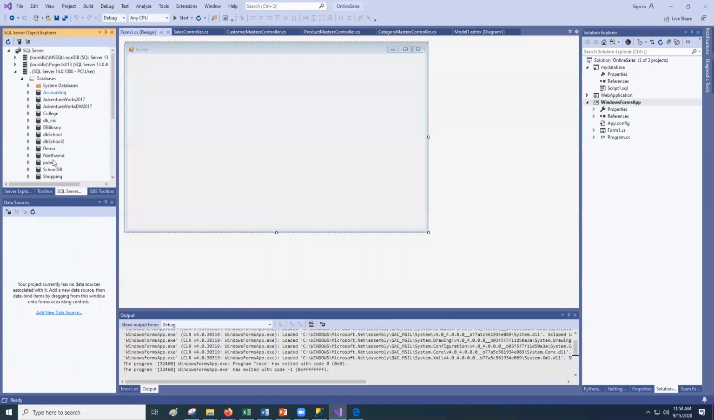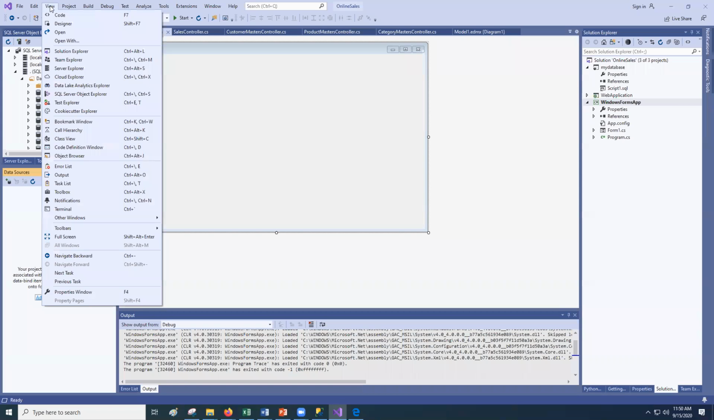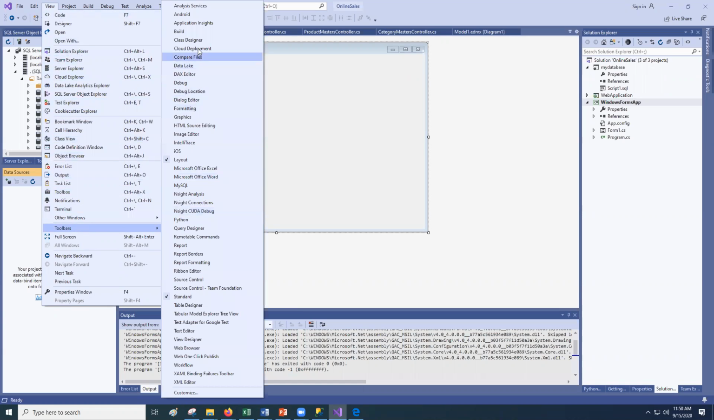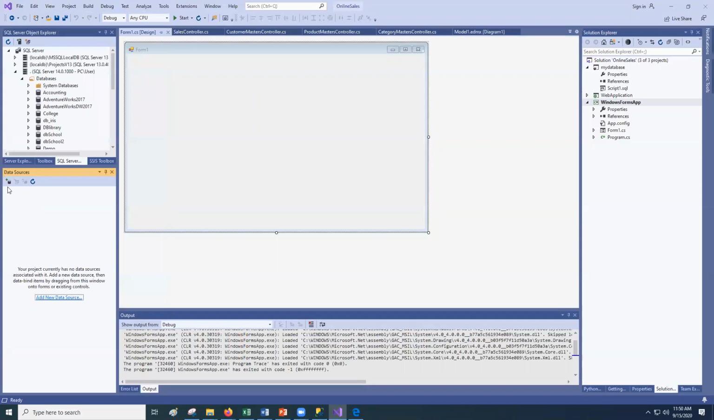We are looking in the wrong place. We should look at the data source part. Yes, this place. If data source is not open on your computer, you can find it from here, under View. Be careful here or here. I think data should be somewhere here, or Server Explorer here. You'll find it somewhere here, okay? But on my computer, it is already open.